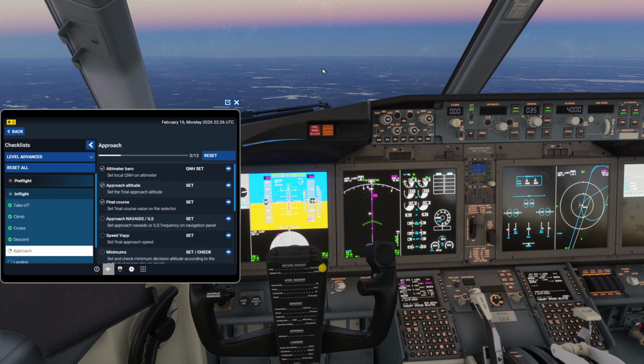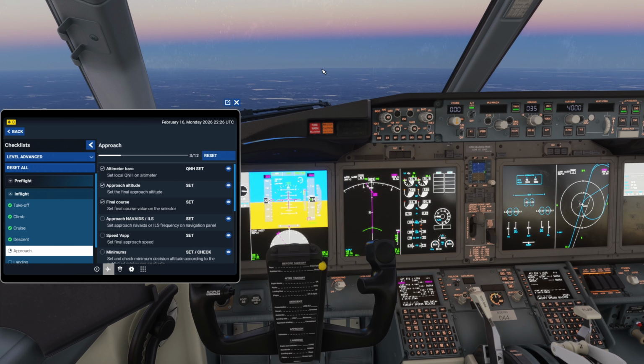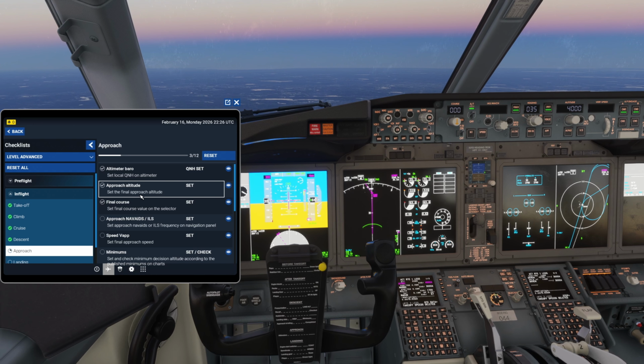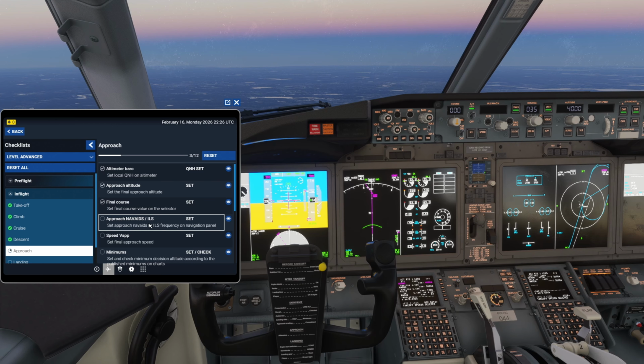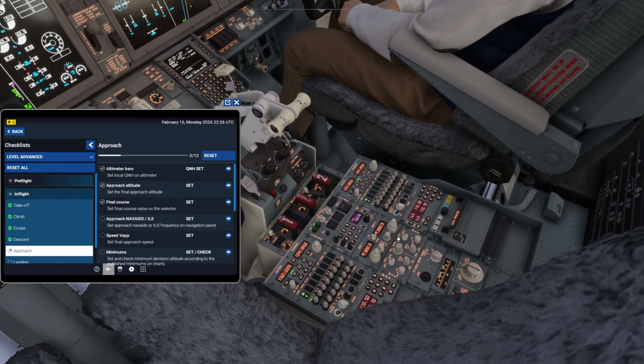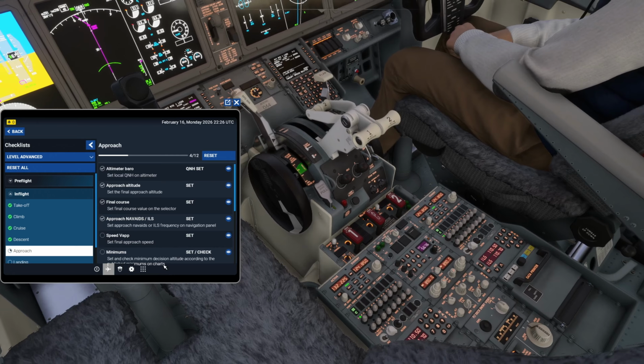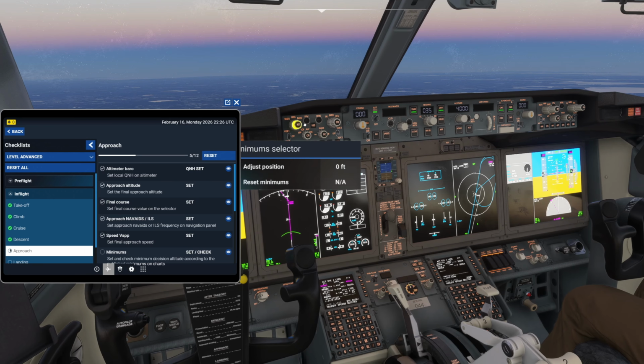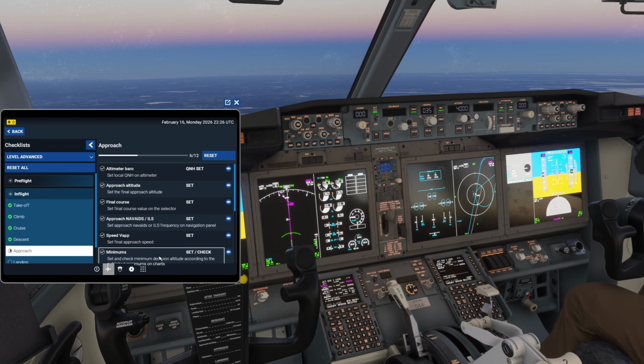We have begun the descent. Approach altitude set. Final course set. Approach set. Frequency set. Speed set. Minimums, radio altitude set. I hate playing with the minimums, but this is just too sensitive, but 278 is fine. That'll do.